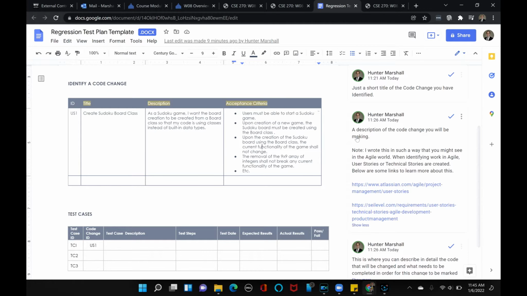This is written in such a way that you might find in the Agile world. When identifying work in Agile, we usually create user stories or technical stories. User stories are written in such a way that the user who will be using it could understand the description. So it's really written in plain text. It's not very technical. Technical stories are stories that the user would not see.